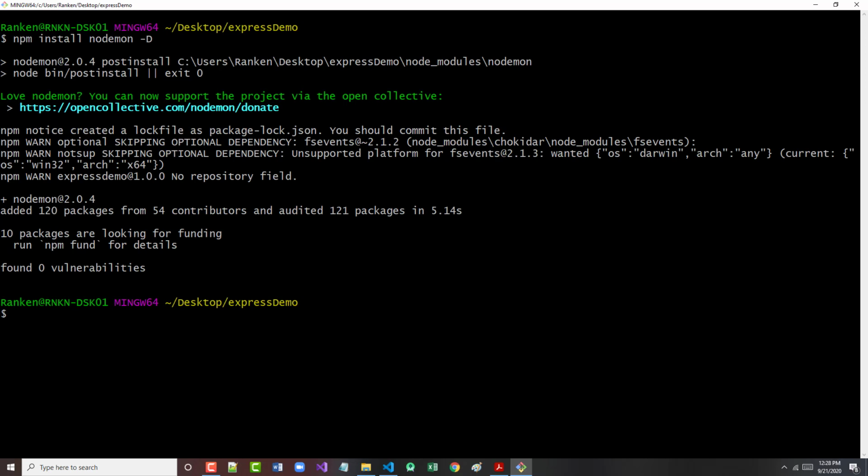Now, towards the bottom here, it says added 120 packages from 54 contributors. You probably either have the same thing or it should. All right, then down below that, it says 10 packages are looking for funding or something like that. You see that stuff? Mine says added 6 packages from 11 contributors. Oh, that's interesting. All right. Still, it's not a problem either way.